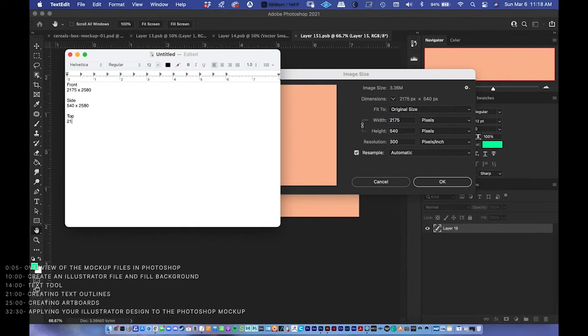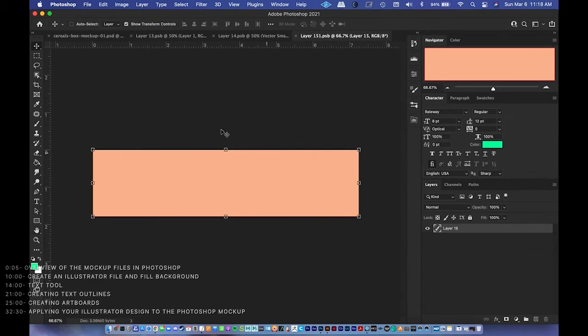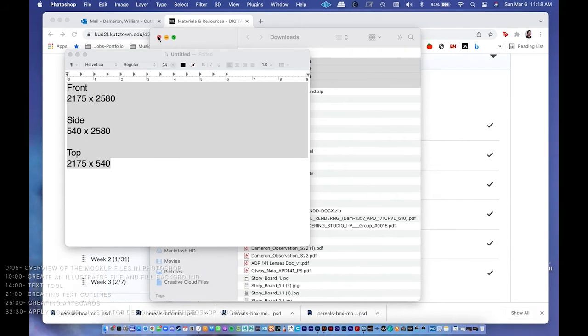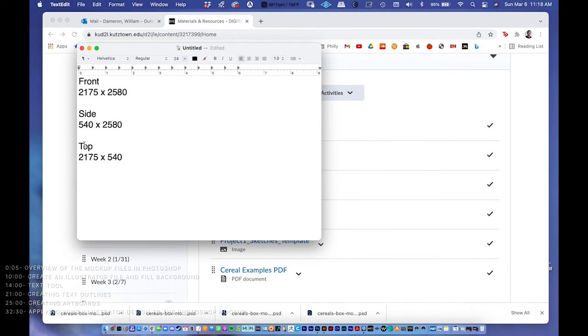2175, the width of the box, by 540, the depth. So here you go. If you need the dimensions, this is what you need right here. If you make an Illustrator file that is 2175 by 2580 at 300 dpi for the front, 540 by 2580 for the side, and 2175 by 540 at the top, those are the only three images that you're required to make to load into this box here.